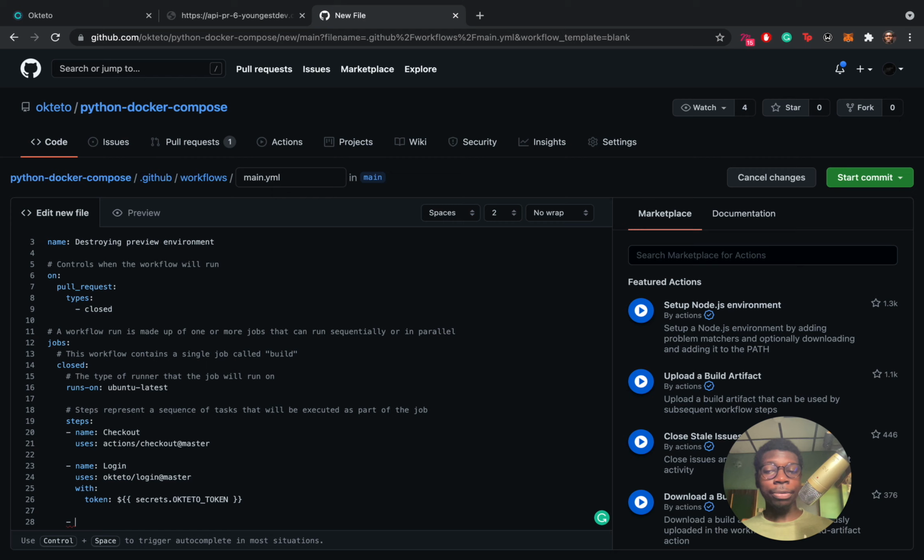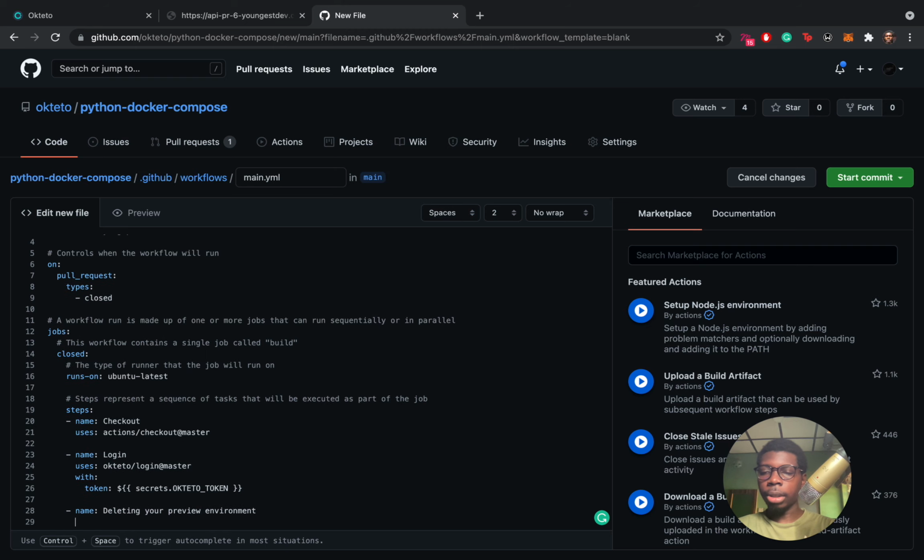We want to destroy the preview environment. How do you do that? When we were deploying the preview environment, we used okteto/deploy-preview. So now I'm going to use okteto/destroy-preview. This is going to be deleting your preview environments. And you have uses: okteto/destroy-preview.